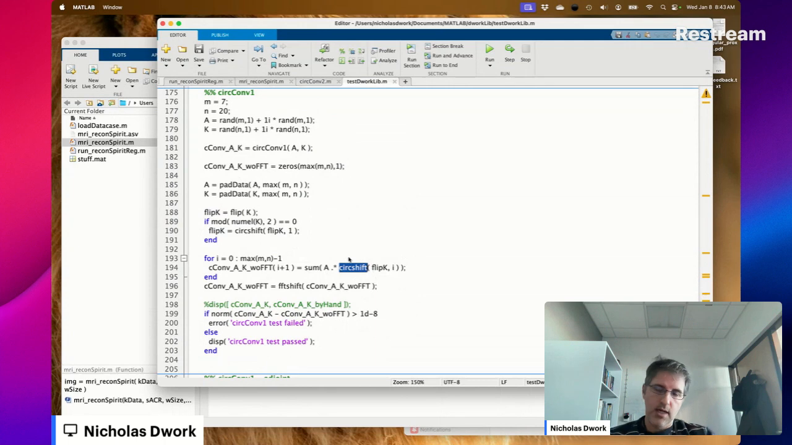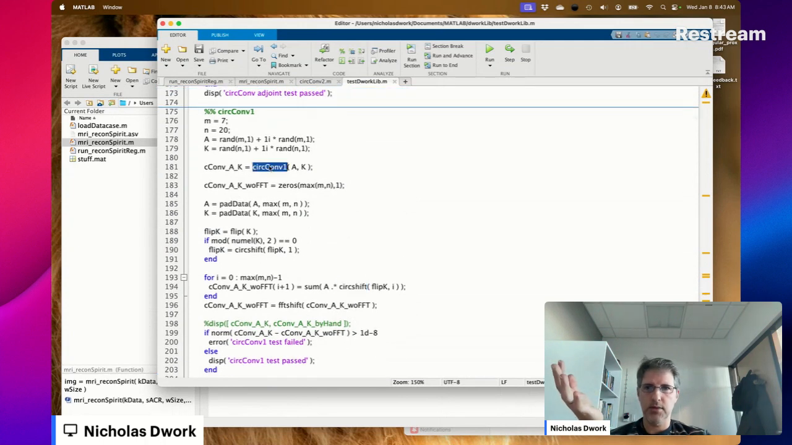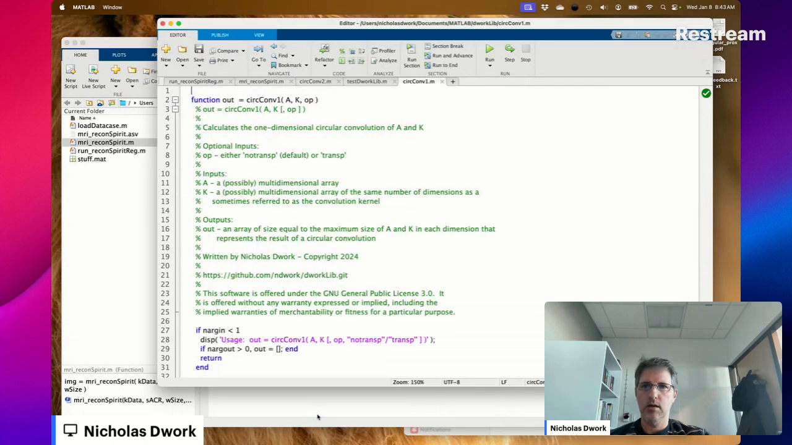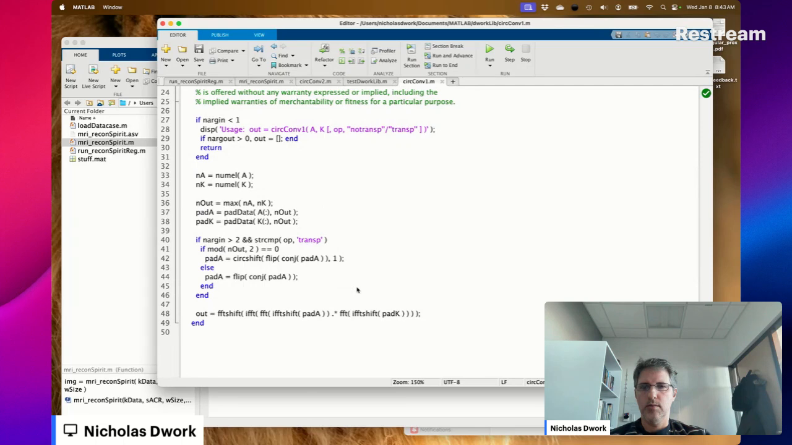Okay, so I'm flipping K, not A, then doing a whole bunch of sums of circular shifts. And that is convolution. Okay, so circconv 1 is certainly doing the right thing. And it's got these flips in here, fine.